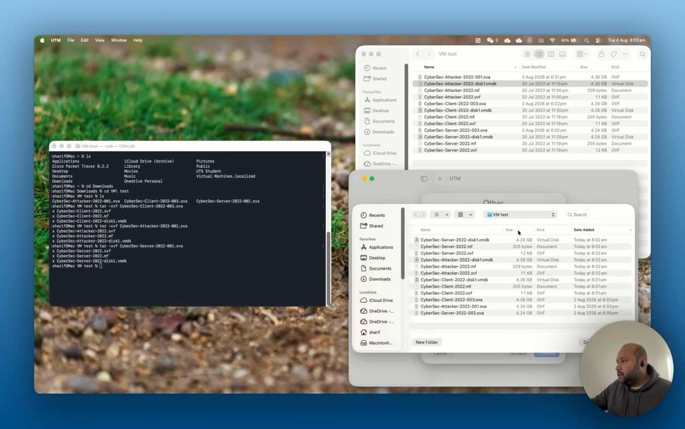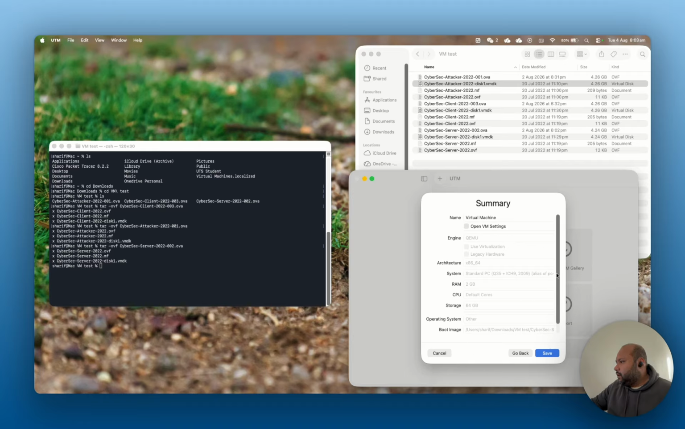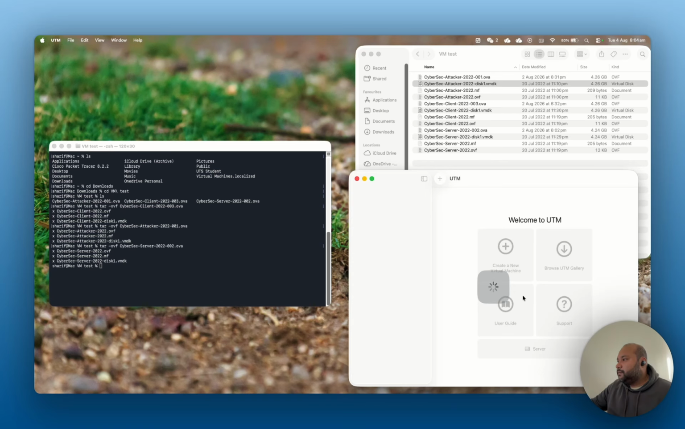Now browse to this. Let's go for the server first. Select the vmdk file, open, continue, shared path is none, continue. And this is a summary of your selections. Check this one, Open VM Settings, because we need to change some display settings before we can boot it up, and then save.